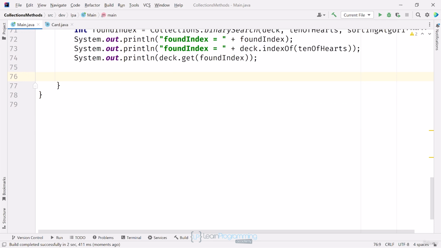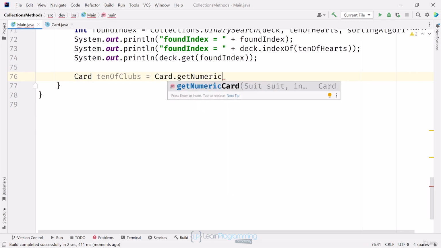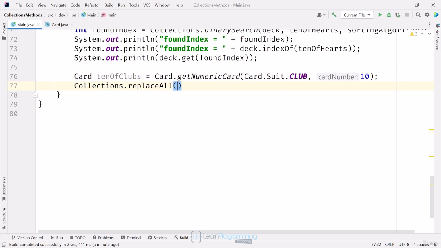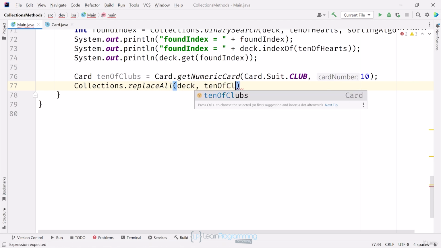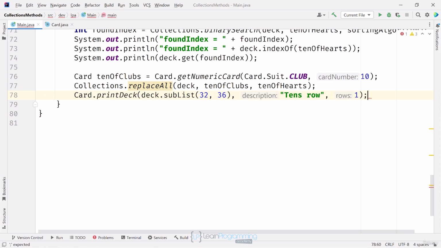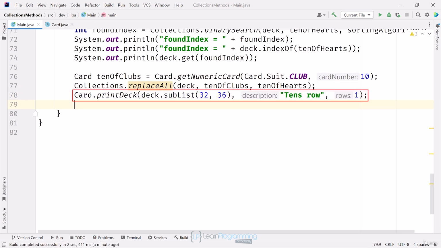in my deck. First, I'll create a 10 of clubs card using the static method Card.getNumericCard, passing it the club suit and 10. Here I'll call replaceAll on the collections class, passing it my deck and first the 10 of clubs card, then the 10 of hearts card. I'll use the printDeck method just to print the 10s row sublist. My 10s row is now lower in the list since I resorted it, so I'm using elements 32 through 36 just to print out the 10s in the list.